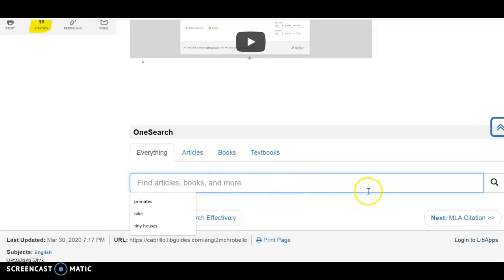I'm hoping you'll find 2 to 4 sources, and then of those sources that you pick your very best one that is the most useful for this assignment, and share it with Professor Robello and your peers.